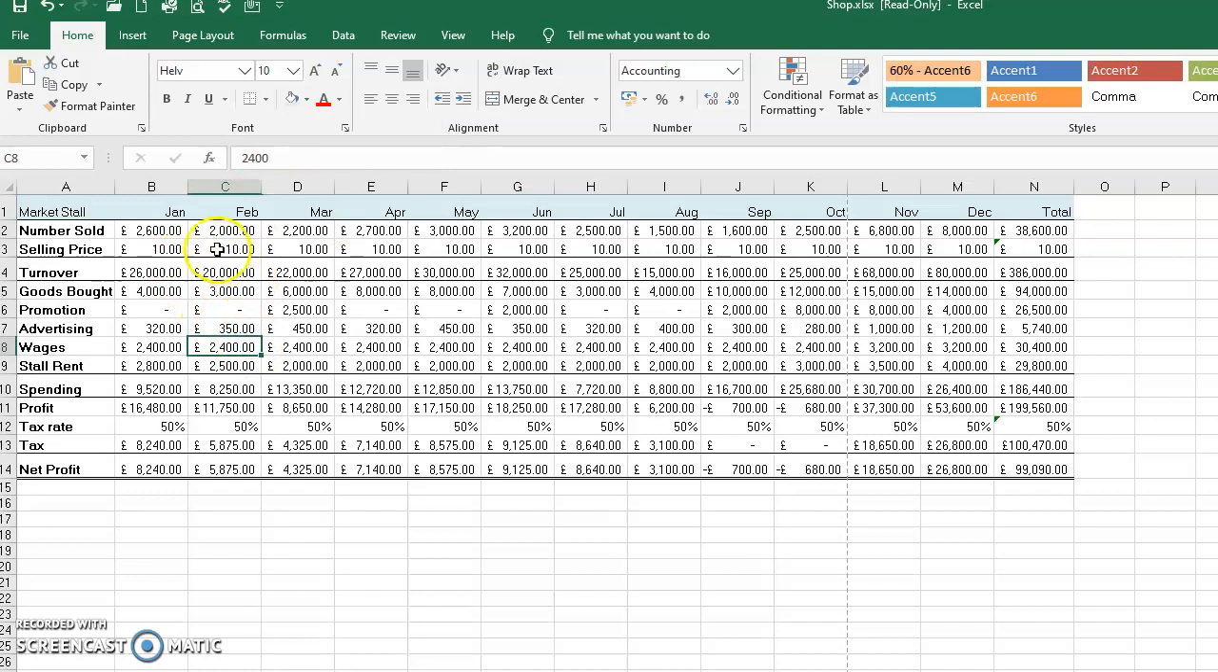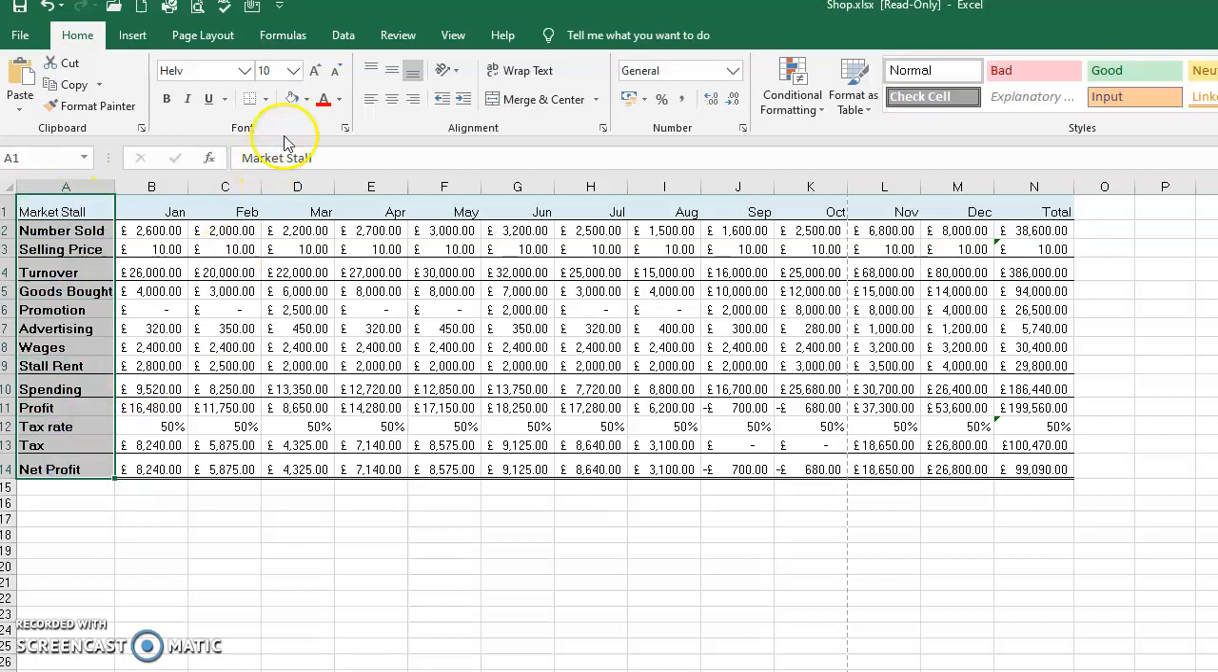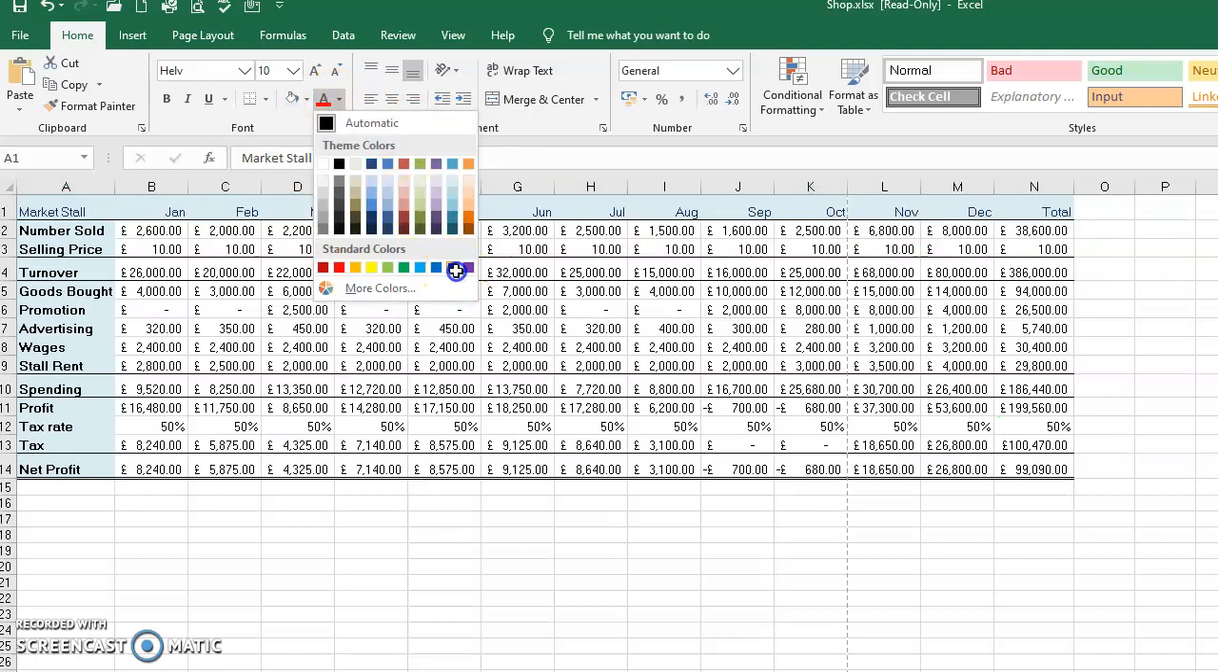If I click away once I've made those changes, and again for column A, I'll select the fill colour within the font group on the home ribbon. I'm also going to change the font colour for the data in row 1. I'll make that a dark blue.